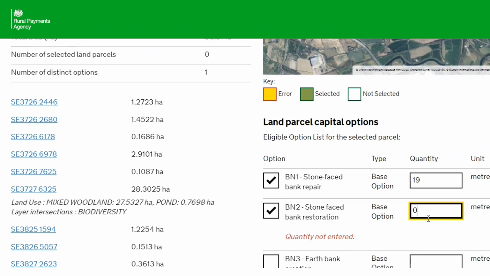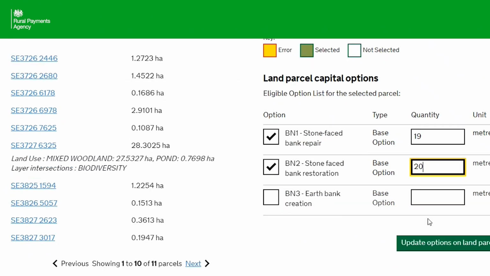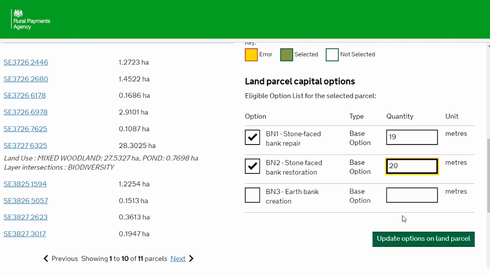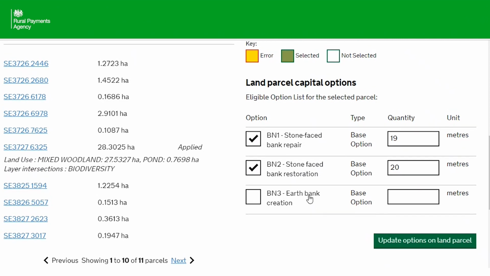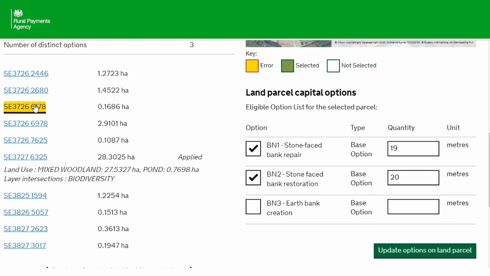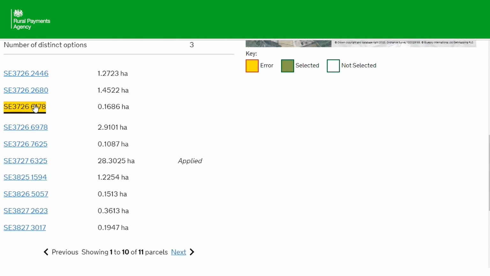It is important to note that only the options that are eligible for that parcel will be presented to you. If you do not have any eligible options for that parcel, you will be presented with a blank screen. To save these onto your application, select Update Options on Land Parcel, and you can follow this process for any of the parcels you wish to apply capital items to.